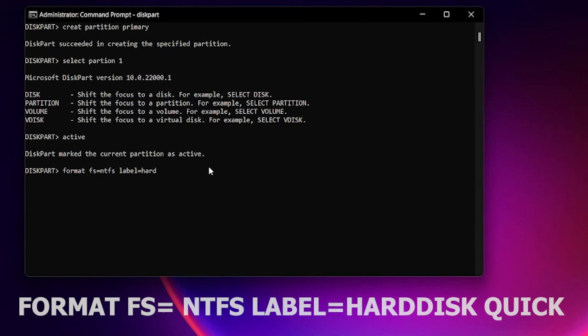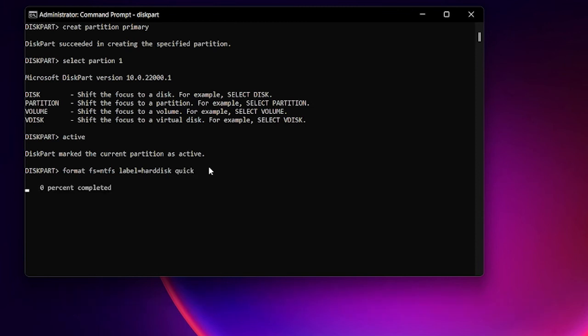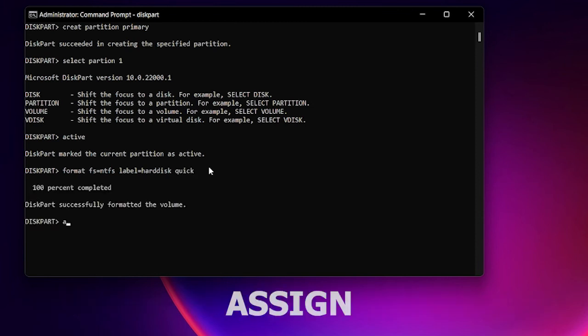After that, there is a label command where you can name the device as you wish. Here I label it as hard disk. Then type in quick and press enter. After completing the formatting, type in the next command, assign, and press enter.